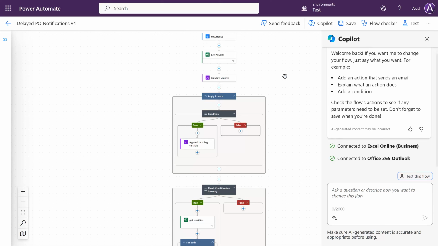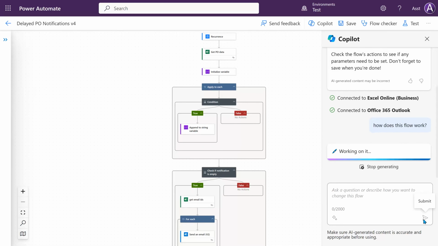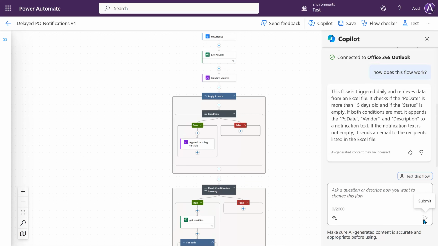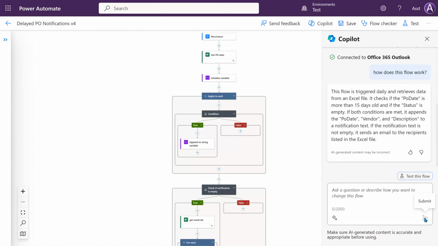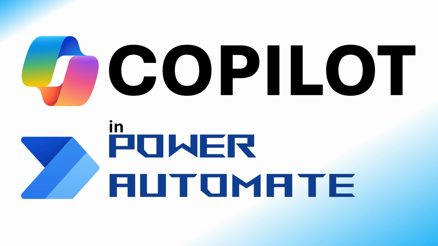The Copilot does one more thing. I have opened a completely different flow which is already ready and working. Maybe some colleague of mine shared it with me and I need to understand how it works. I can ask that to Copilot. It will literally reverse engineer the flow and it tells you exactly what it does. This is very useful when you have a large team of people managing flows, creating and editing each other's work and so on. So that in a nutshell is how you explore and use Copilot along with Power Automate.